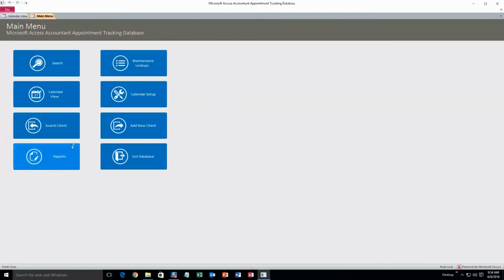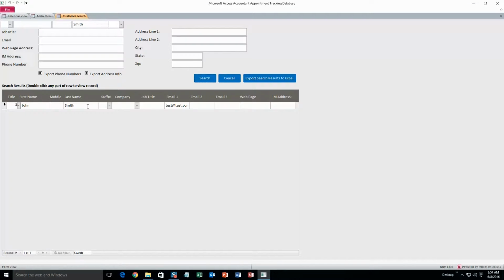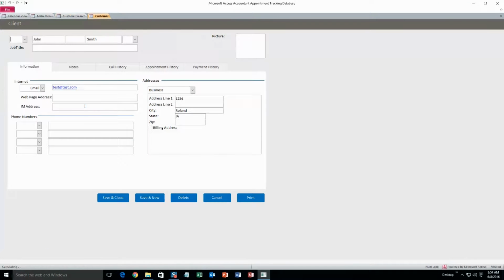Okay, now that client should be in the database, so we can now search for that client. We can just hit search if you want to return all of your clients in the database, but I'm just going to search by his last name. You can also search by all these other criteria too, and then hit search, and here's the client that we just created. From here you can double click it and you can view the client in the client form.